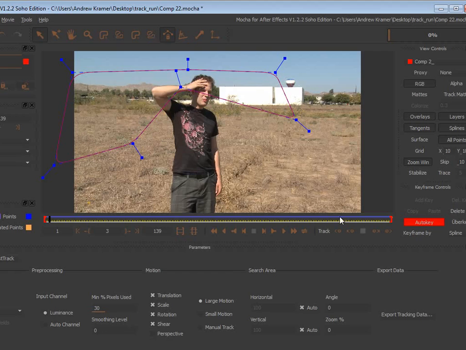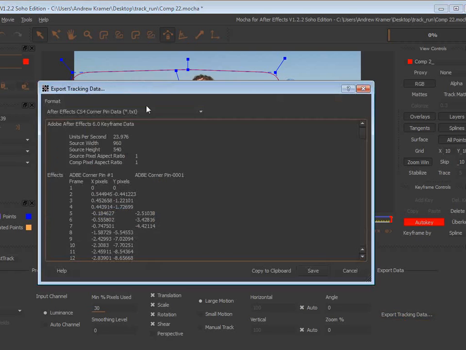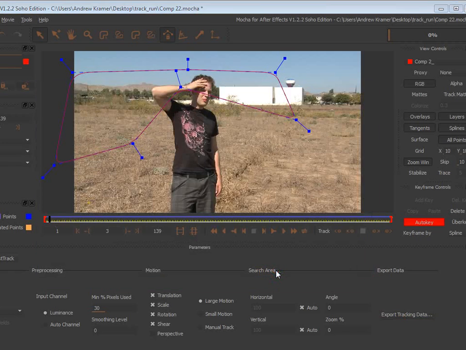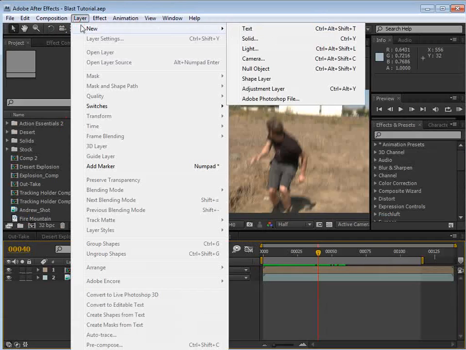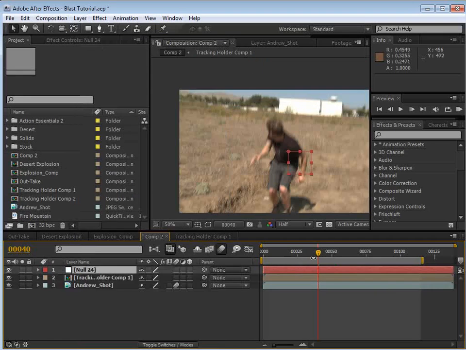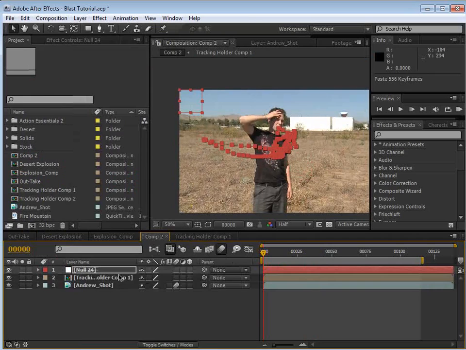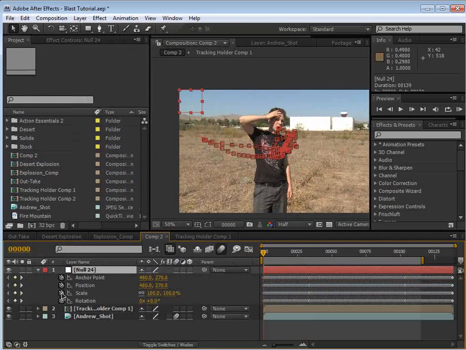We're going to go back to Mocha, choose Export Tracking Data, select After Effects Transform Data, copy to Clipboard, and then we're going to create a null object, go to the beginning of the clip and choose Edit, Paste. Now it comes in kind of strange, so hit U. We're going to shut the scale off.